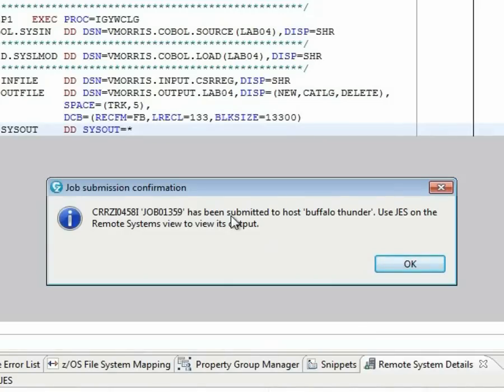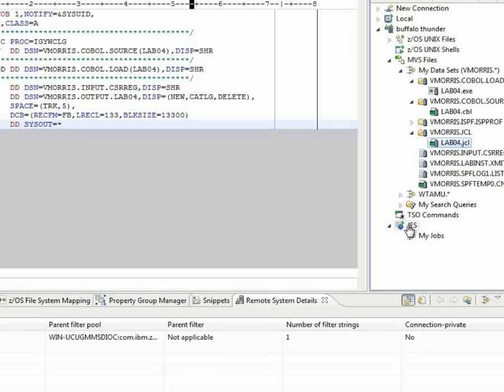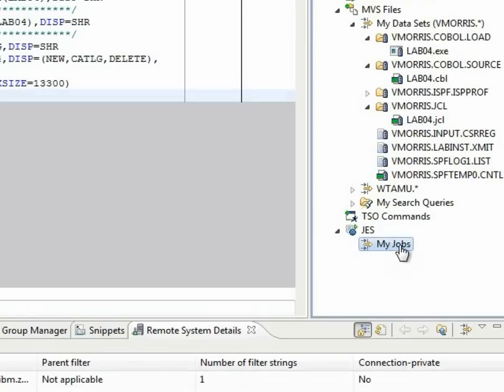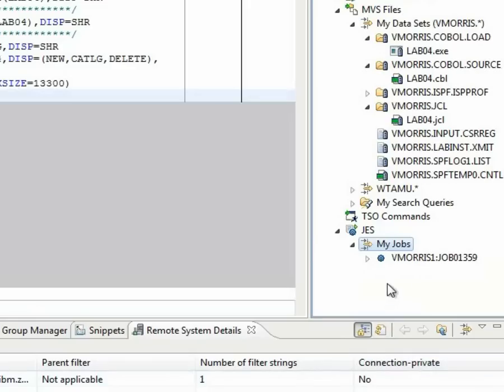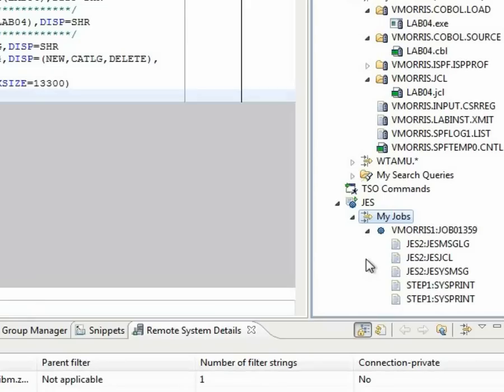And you'll get a message saying such and such job has been submitted. Click OK. And right down here at the bottom, you're going to have JES and My Jobs. It's empty, but you can right-click and refresh, or just click on it and hit F5, and you'll see that I've got a job there now. And this is the output from the job that I just submitted.